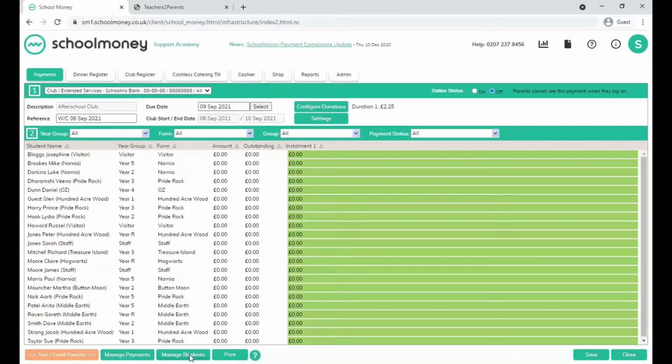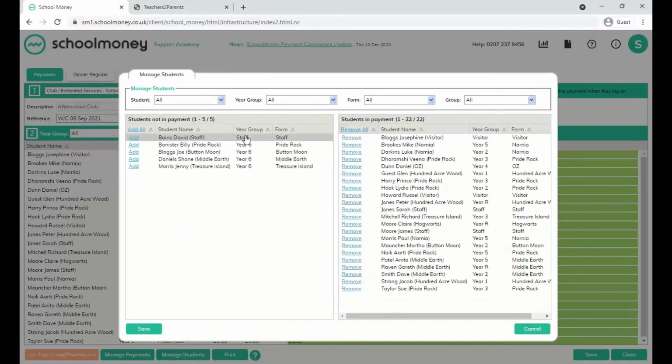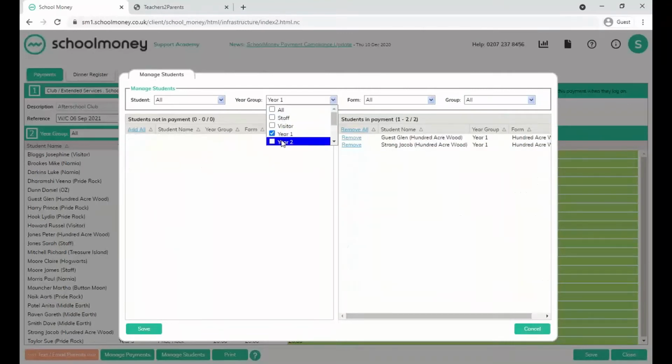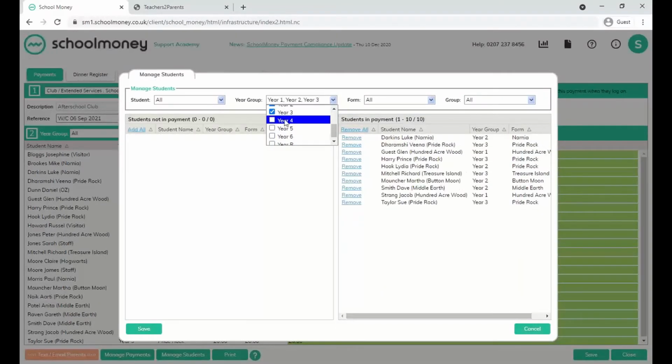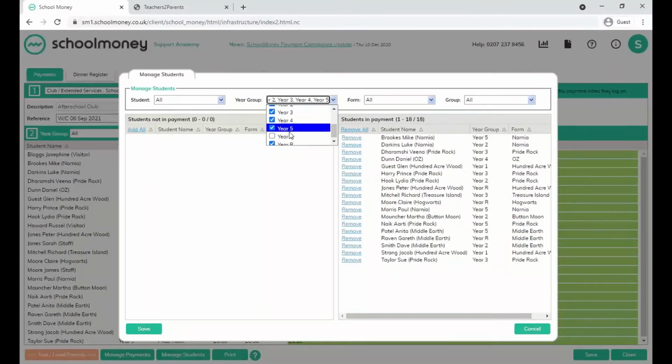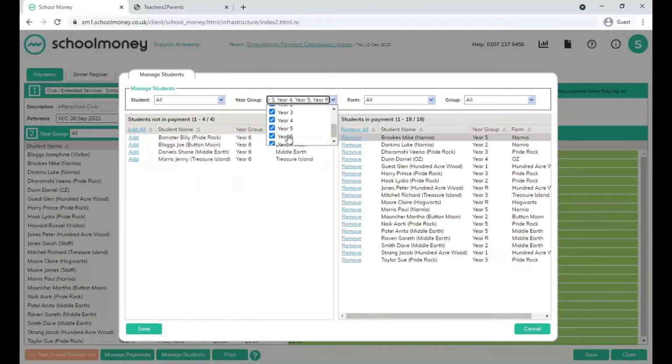into this payment by going into Manage Students. Filter for the new children. And then once they're on the left-hand side, you just press Add next to their name. So they move across to the right-hand side, or do Add All, and then you press Save.